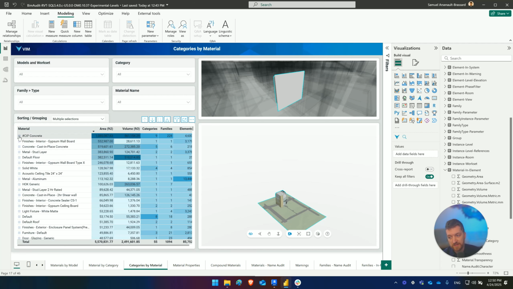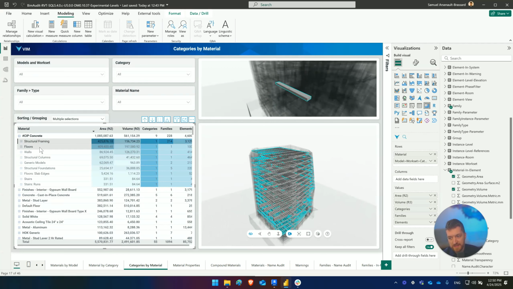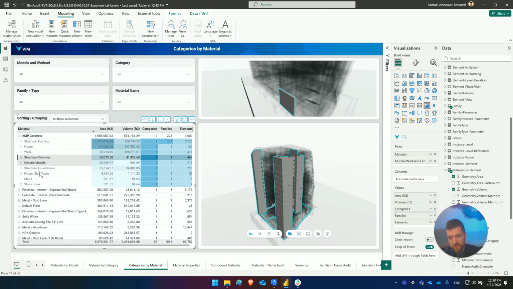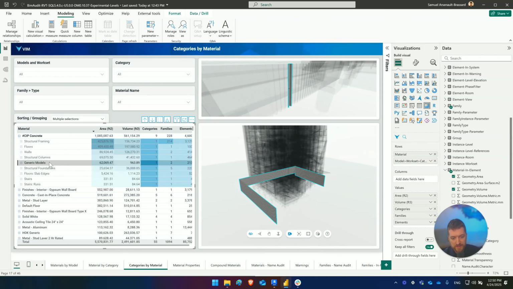And of course, there's a lot of area. So when we expand this, we can see that the concrete is in structural framing, in floors, and walls, and stairs, and runs, and so forth, and also in generic models right here. So this is going to be important if you want to make sure, for example, that your concrete that you're counting, and that's so important for your estimator, the concrete in your floor is not the same concrete in your flower pot, for example, or in something completely unrelated.